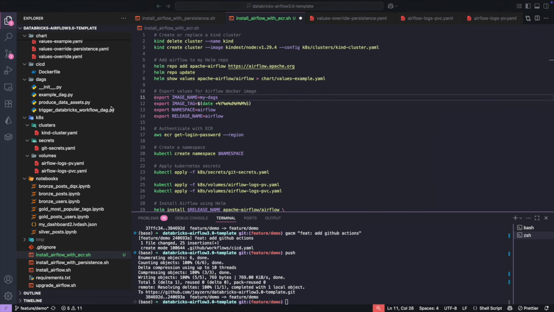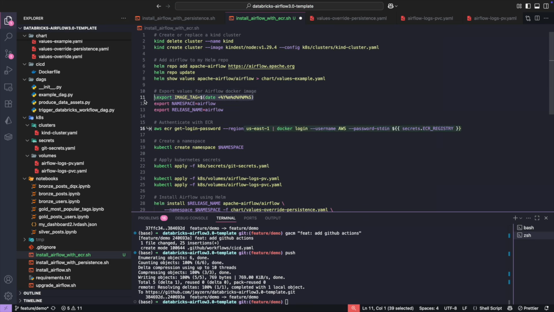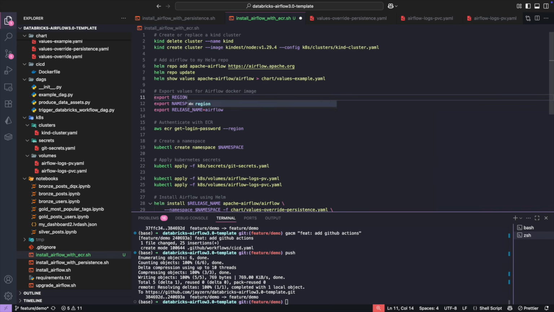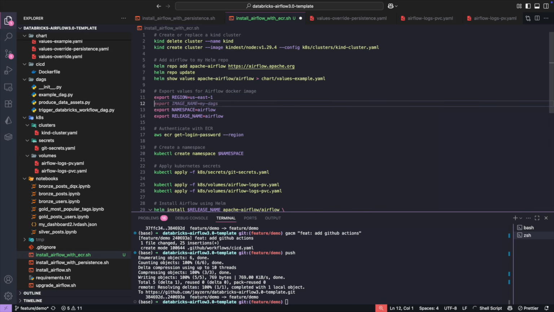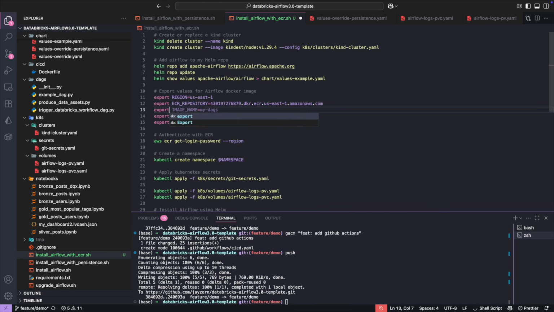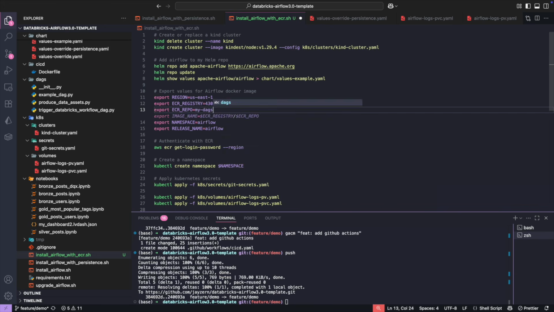Okay, let me rename these environment variables. I don't need image name anymore. I don't need image tag. I need a region, which is US East 1, ECR repository, and this is going to be my repo. Oh, let's call it ECR registry. The last one is ECR repo. Let's call it my DAX.